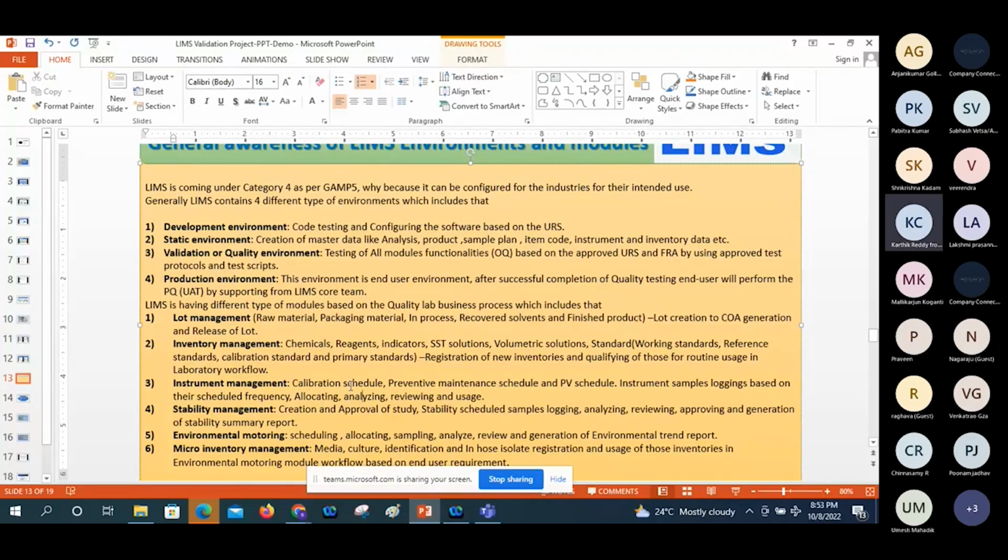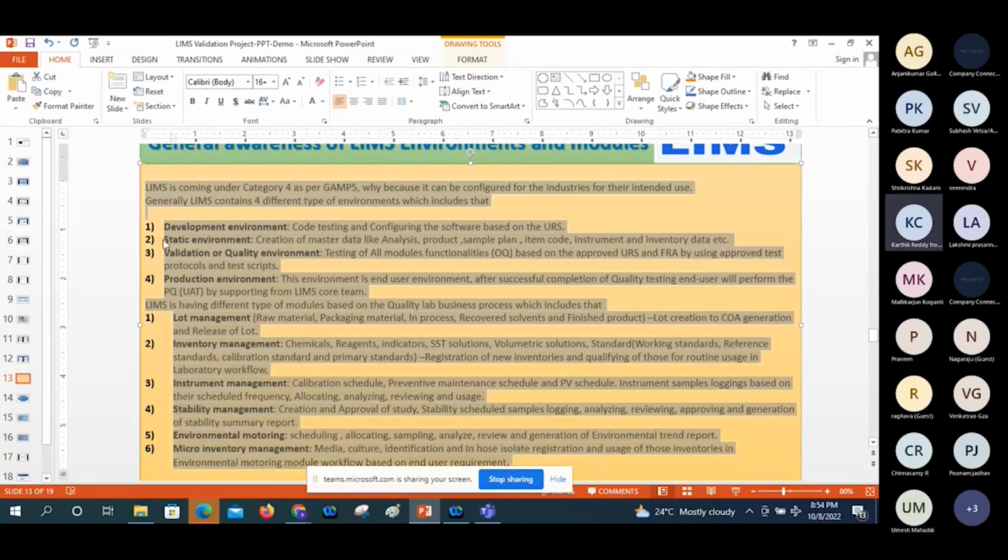So through the calibration schedule, we can update all the necessary information through the instrument management module. Stability manager: creation and approval of study, stability schedule, sample logging, analyzing, reviewing, approving and generation of stability summary report. Environment monitoring is scheduling, allocating, sampling, analysis, review and generation of environment trend report. Micro has different types like micro media management, culture management, identification and in-house isolates. Miscellaneous inventory we can update as part of the environment monitoring module. So these many things are available in the LIMS application.